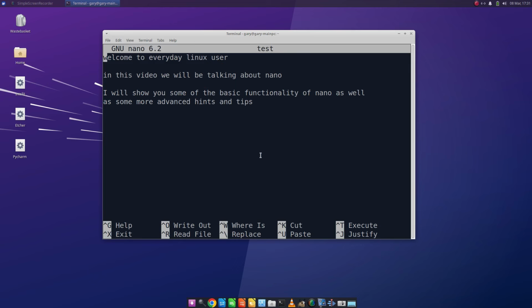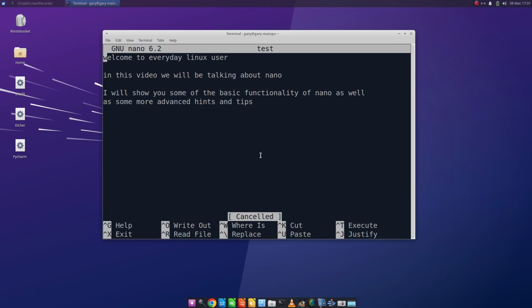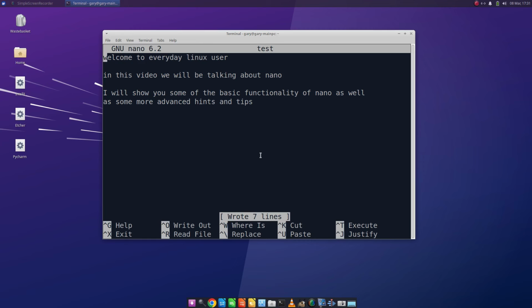Now, if you want to save a file at any point in time, you can press Ctrl and O. And you will see there are some extra features here that you can use. So for instance, if you want to save to DOS format, you press Alt and D. If you want to save to Mac format, it's Alt and M. And if you want to cancel, you can press Ctrl and C, and then that's cancelled. So if you want to output again, you press Ctrl and O and write the name of the file you want to write to. So I'm going to do it in DOS format. And then to exit, it's Ctrl and X.